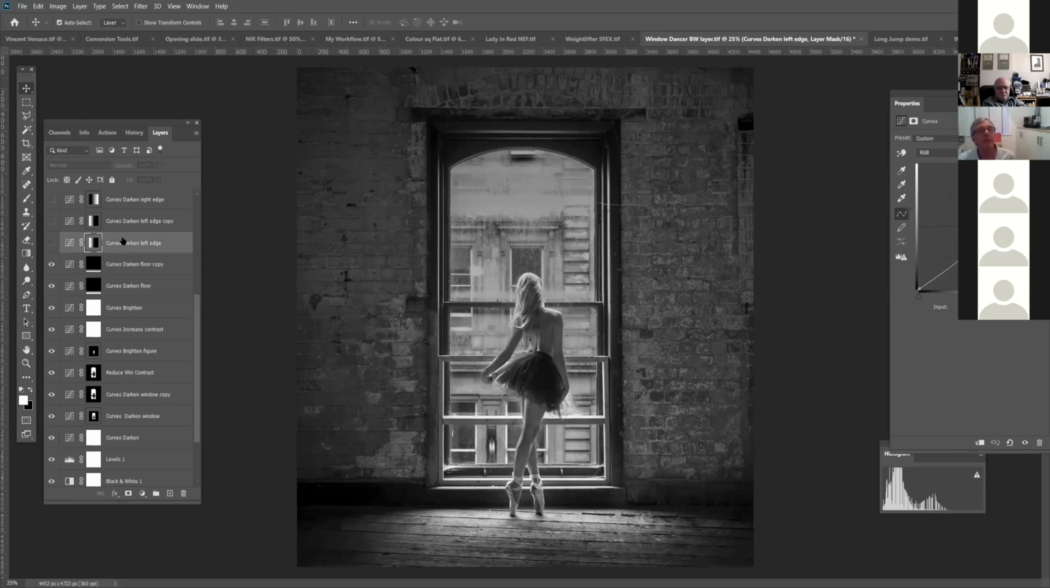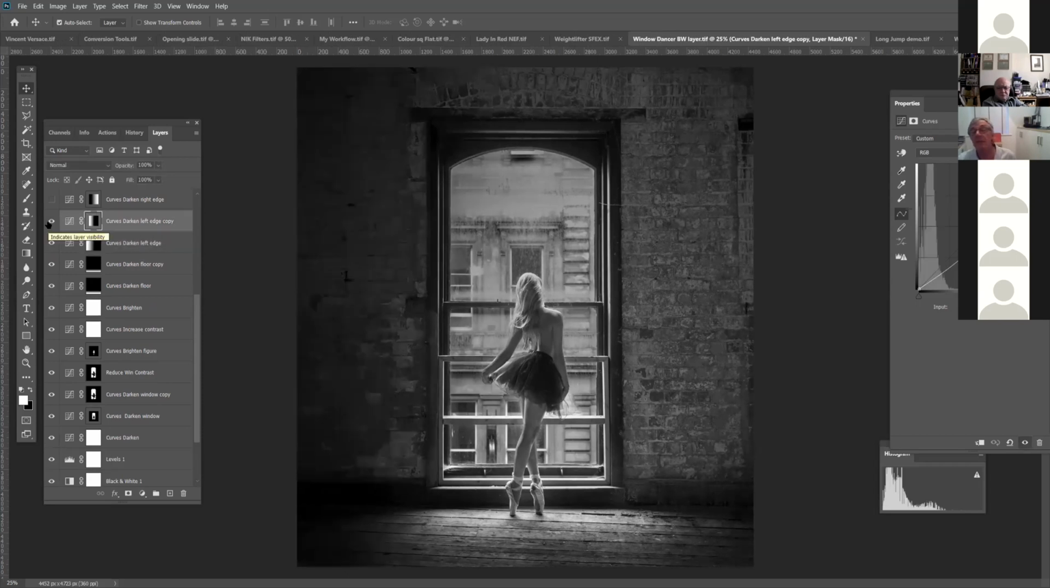Darken the left-hand edge. There we go. Darken the right-hand edge. Then darken the left-hand edge again. Did it again. Darken the right-hand edge.